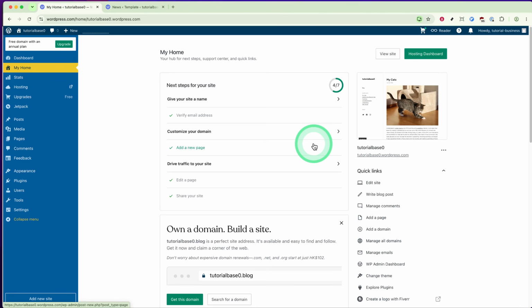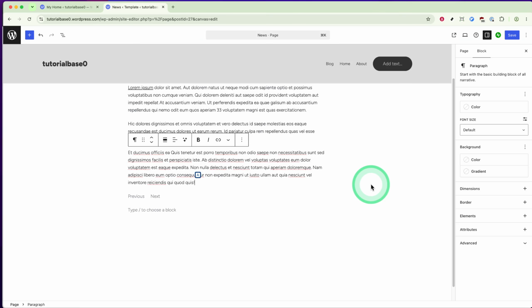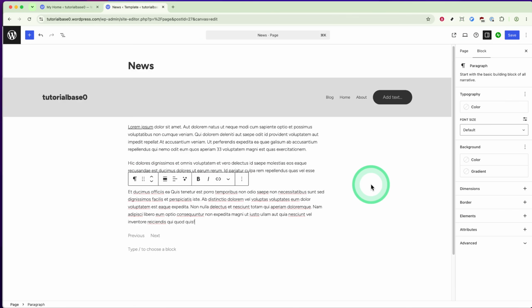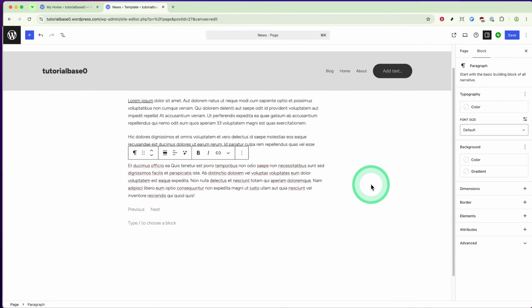Now that you're in your dashboard, look at the right-hand panel under the Quick Links section. You'll see the Edit Site option. Click on that. This will launch the Site Builder mode, which is where you'll make all your changes directly to your website. Think of the Site Builder as your digital workspace. It's designed to make customizing your site easy and intuitive.